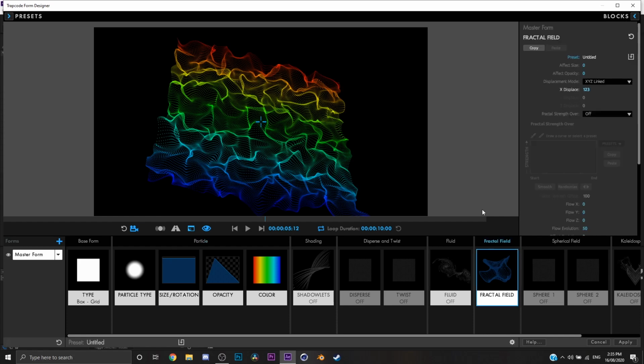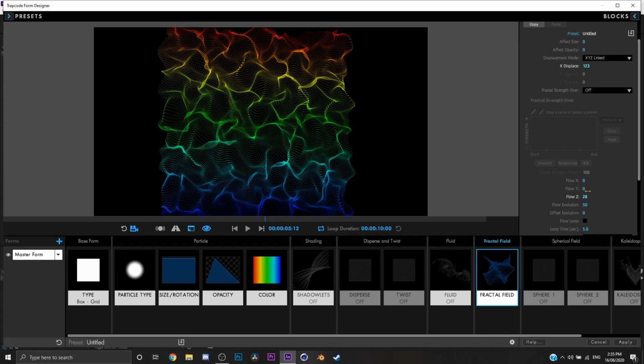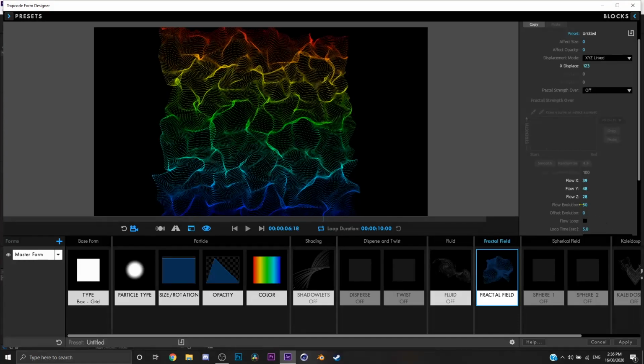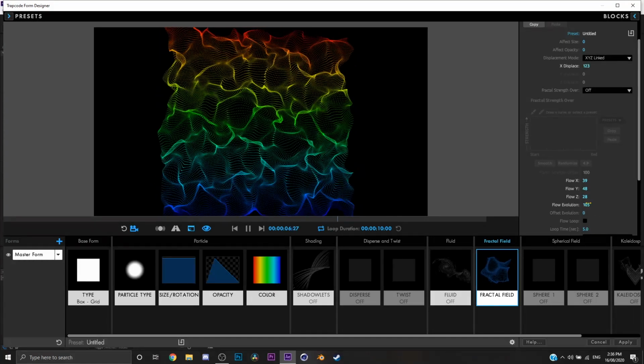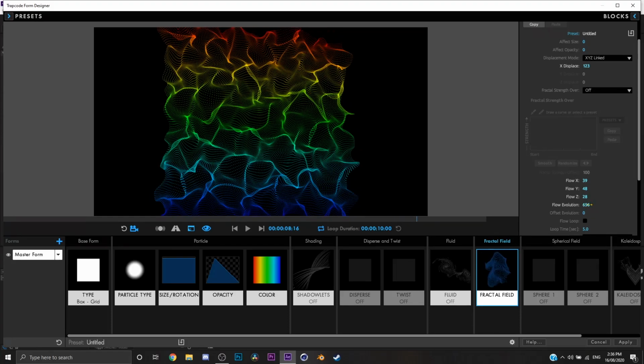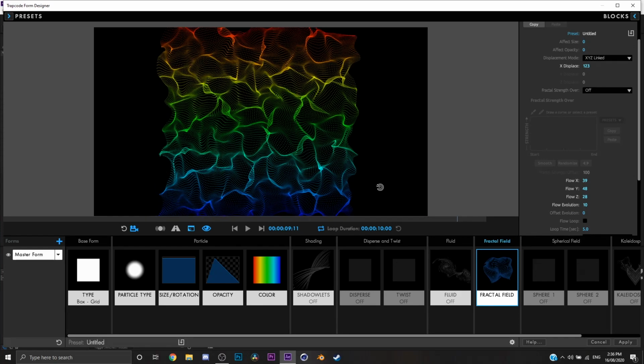So this is my fractal field. Let's say I want to change it up a bit. You could change the phase of the z-axis, the y-axis, the x-axis. Let's say I want it to move a bit more. Increasing the flow evolution will make it move a bit more. Making it less will make it barely move at all.